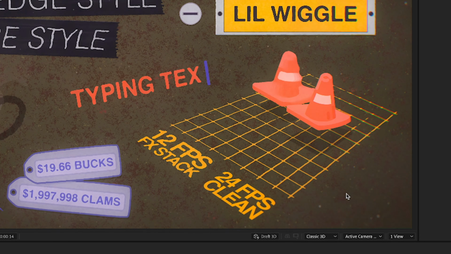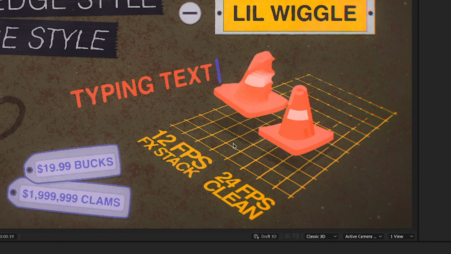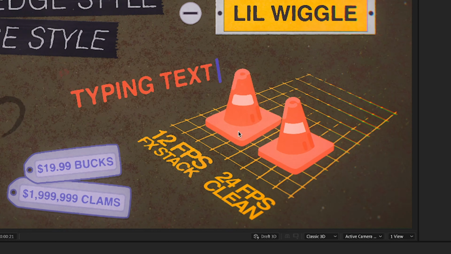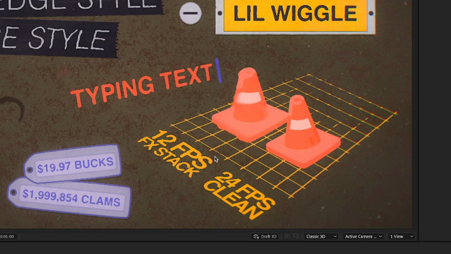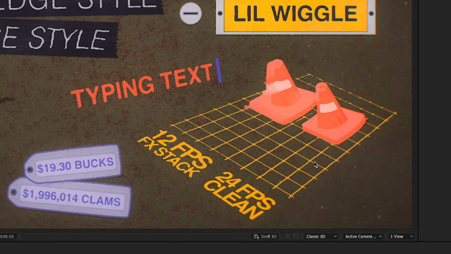Over here, we have these two jumping cones. This is just meant to show the difference between a 12 FPS animation. I also included some smears using an echo effect, and you can compare it right next to a 24 FPS clean animation. You can kind of get the idea of which you'd like to use.